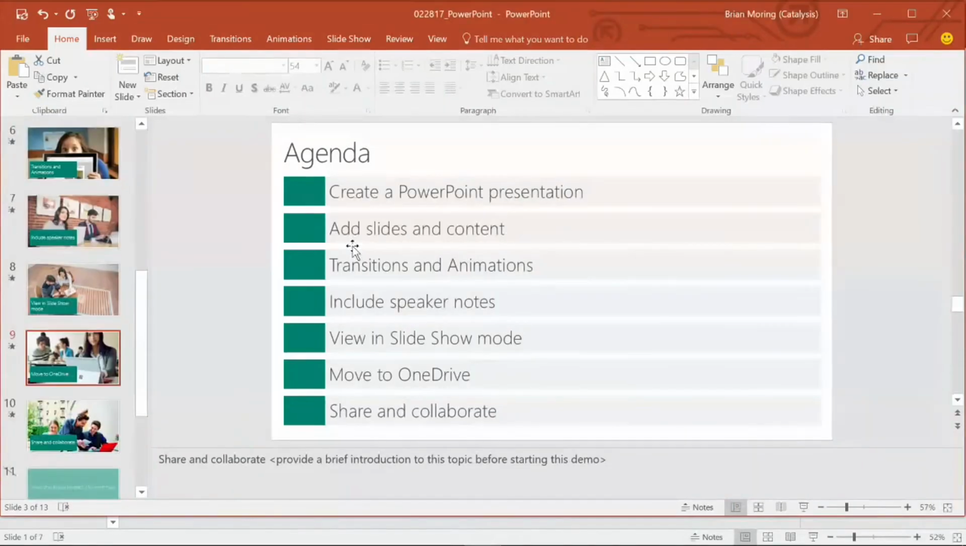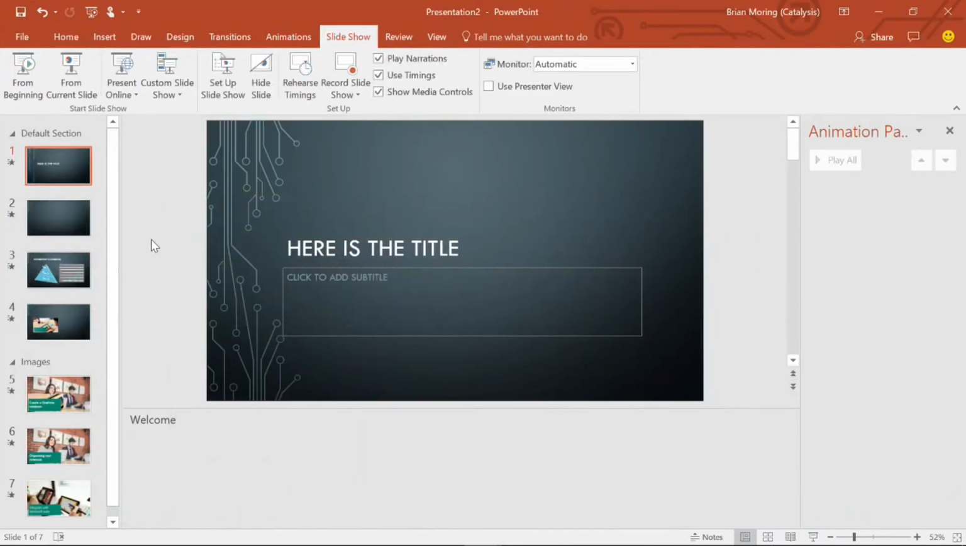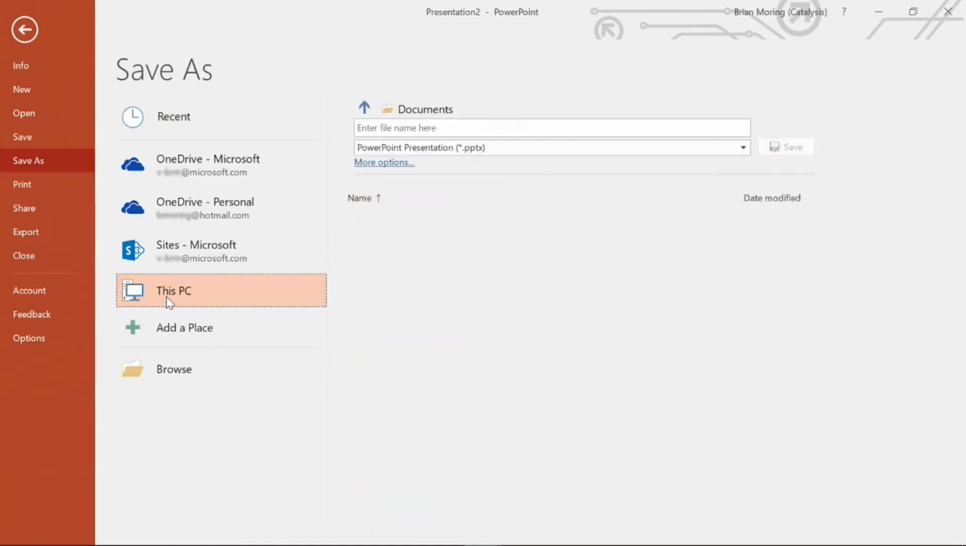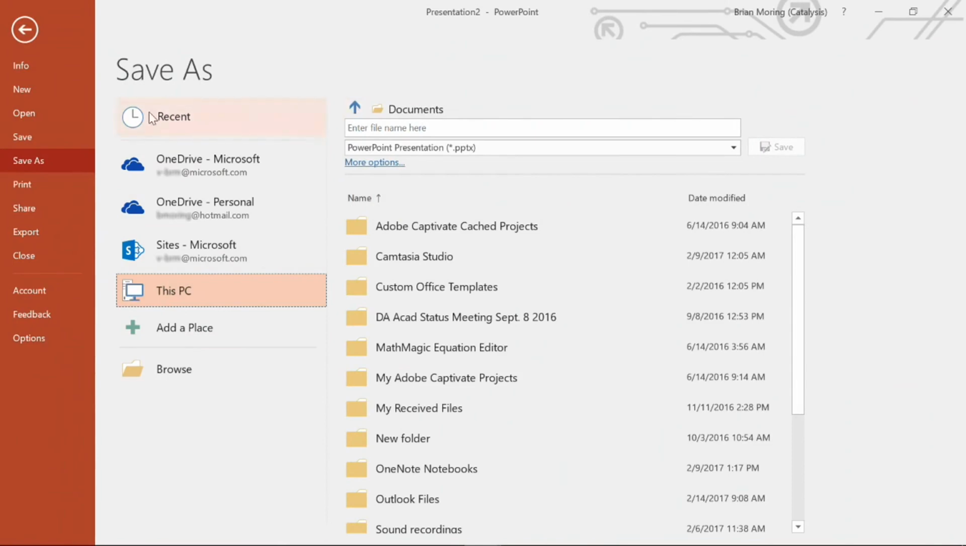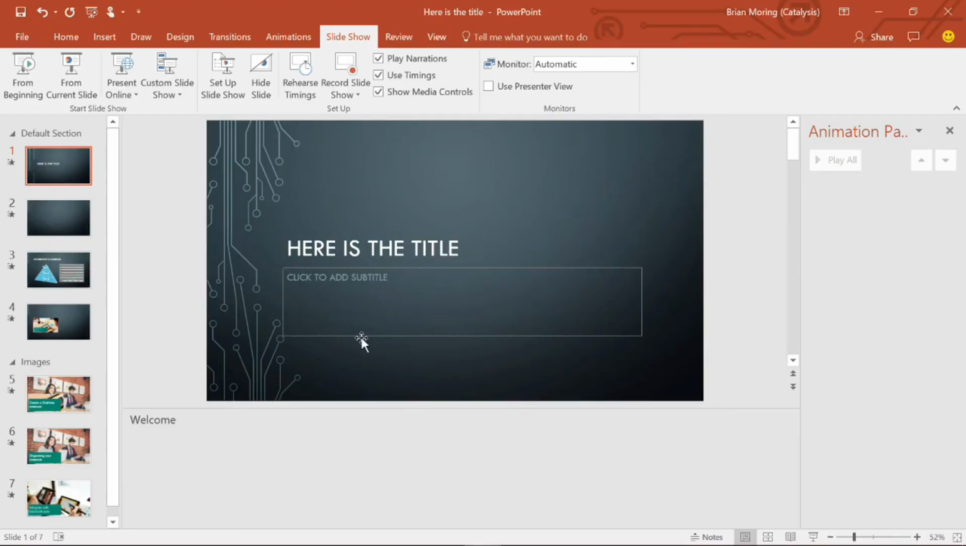So let's talk about moving out to OneDrive. In this case, I'm going to go over to my PowerPoint presentation and click on Save. You'll see it'll ask me to save it as, and I'll save it right now to my PC, in Documents. Yep, this is the title. How about that? Click on Save. So I've saved this PowerPoint presentation, but it's on my hard drive. If I wanted to share this with somebody, I would actually have to take this PowerPoint deck, include it in an email, send it off.